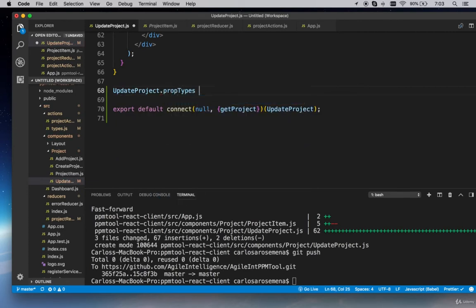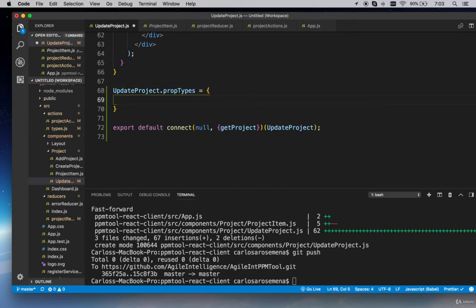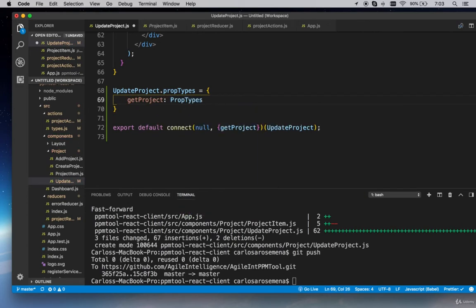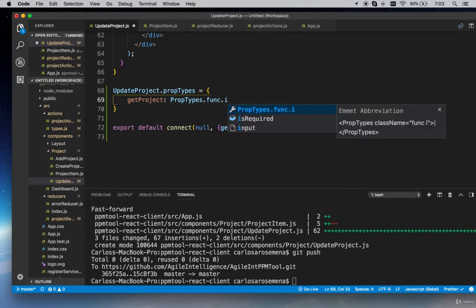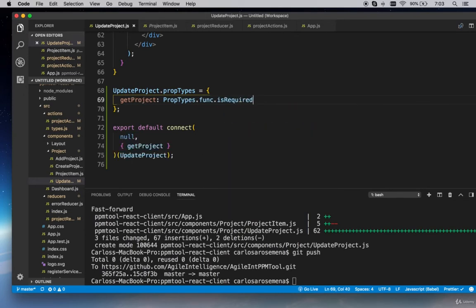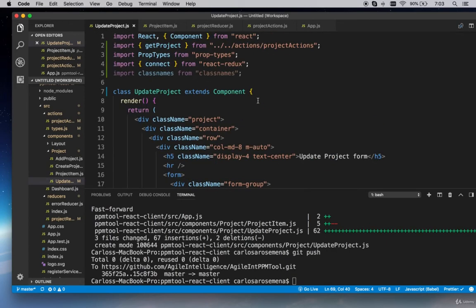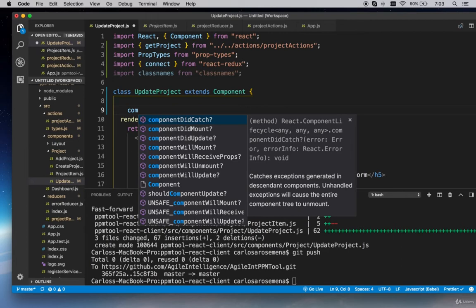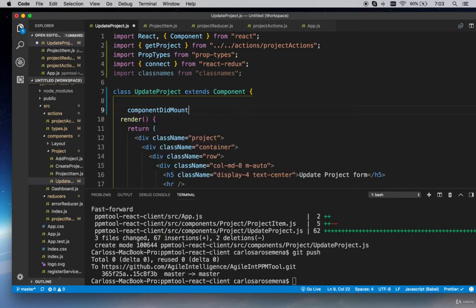And again, this is an object. For now, we want to get the project, which is a prop type function that is required. The last thing before we go on and check if we have this on our component state is going to be the lifecycle hook component did mount, and this is not the first time that we're using this.